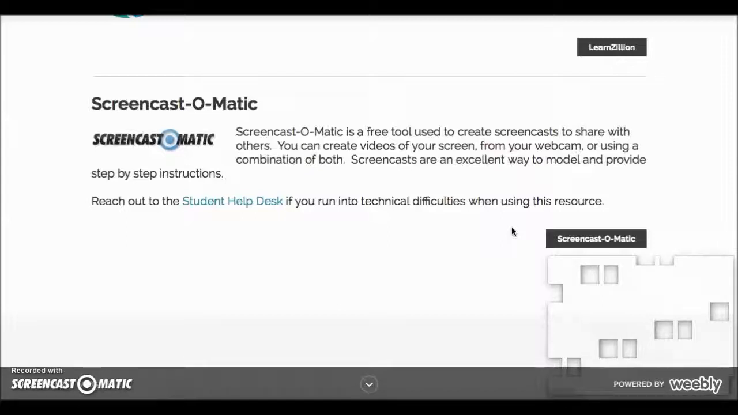It's also really good if you know you're going to be out of class one day, if you're looking to flip your classroom. Screencast-O-Matic is a great way to create video tutorials, video resources for your students to use in class.